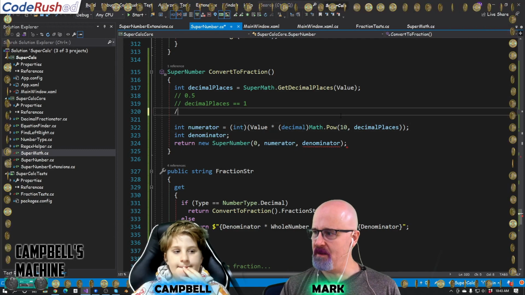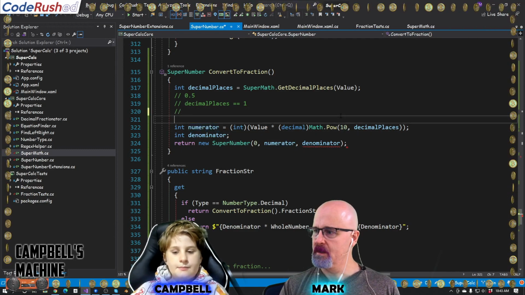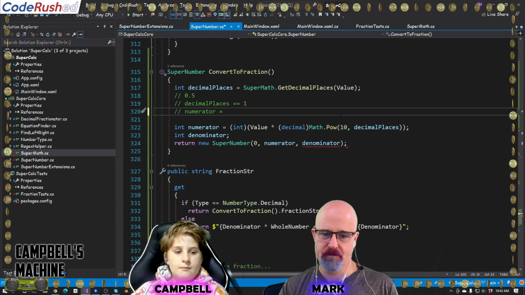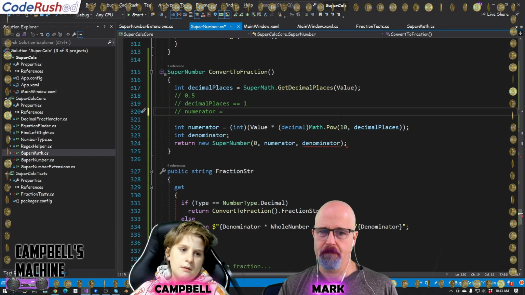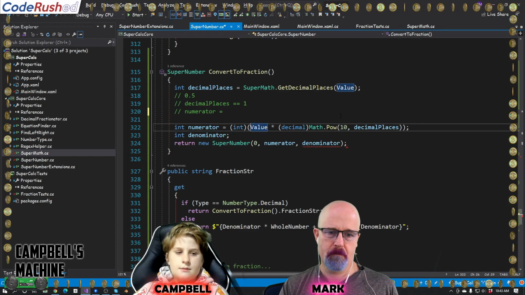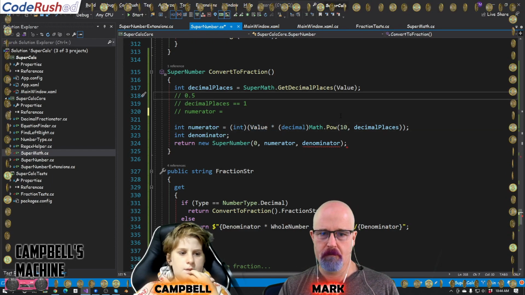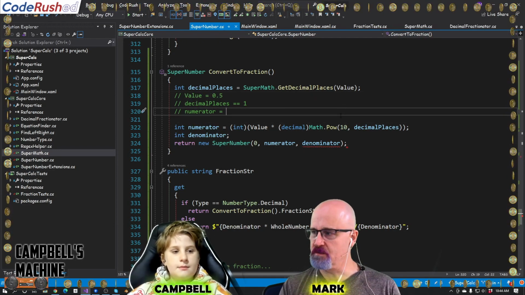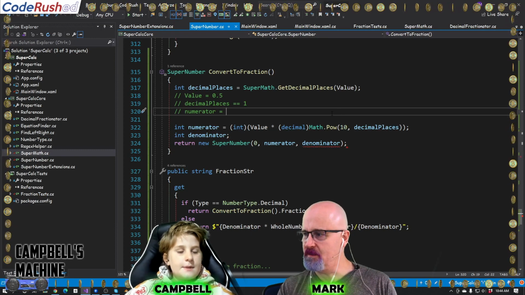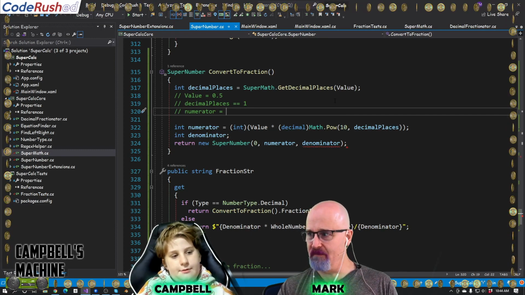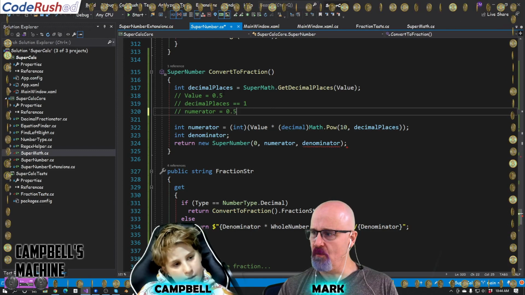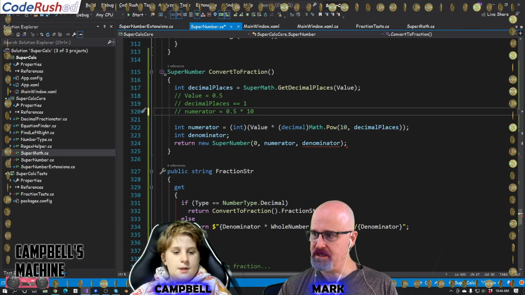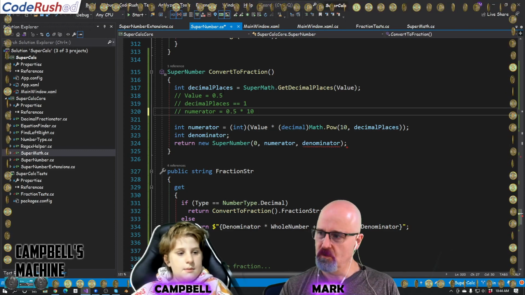So in our example down there, what that means now is our numerator is going to be equal to my value, which is what in the sample? I left a hint up there on line 318. What's our value in this sample? It's 1/2 or 0.5. So numerator is going to be equal to 0.5 times 10 raised to what power?